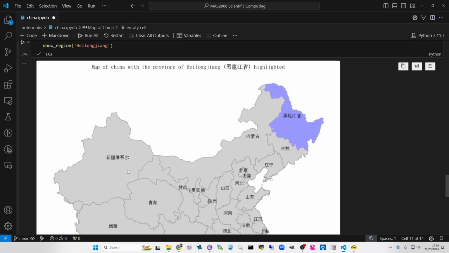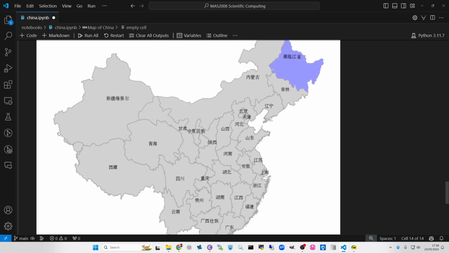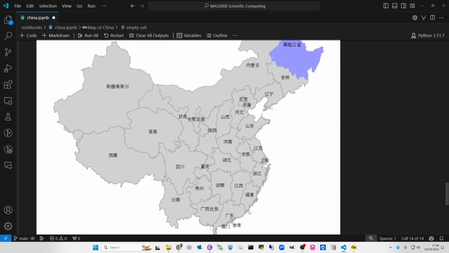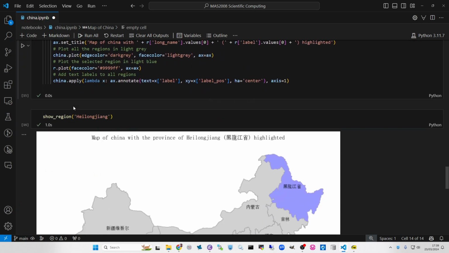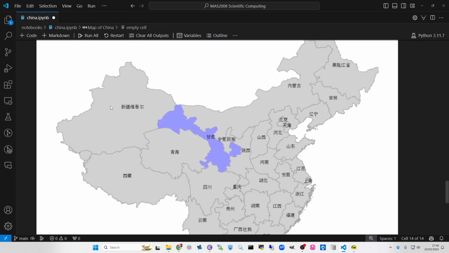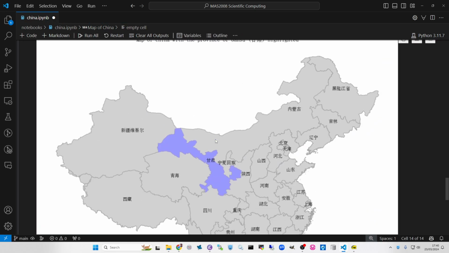Okay, so here's the map, and one particular province, Heilongjiang, up in the far northeast, has been coloured in a different colour, and we've got a title at the top of the map to indicate that. All the other provinces just have a label somewhere in the middle. Let's do a different one maybe. So now we've highlighted Gansu instead.